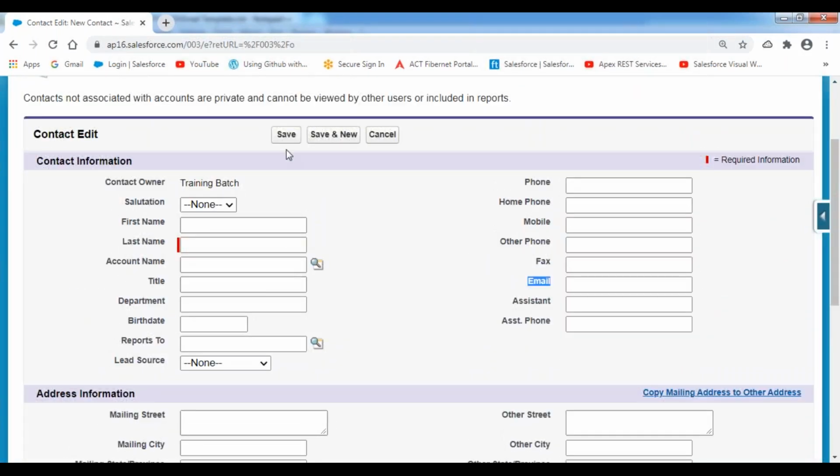And when I click on this save button, I want to send an email notification to the contact person's email ID. How can we send the email notification to the contact person's email ID? Now let's see. For that, I want to prepare one email template, configuring an email template to notify the contact person upon creating a new contact record.